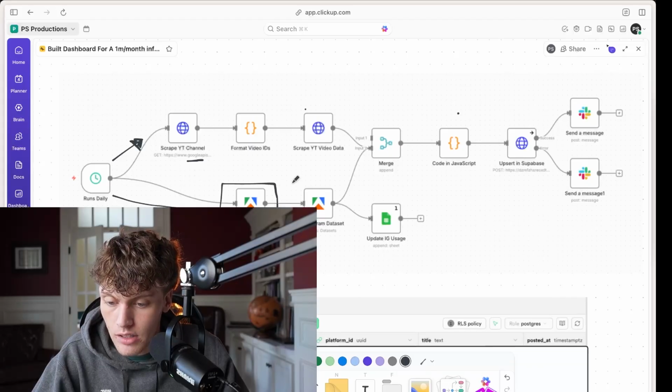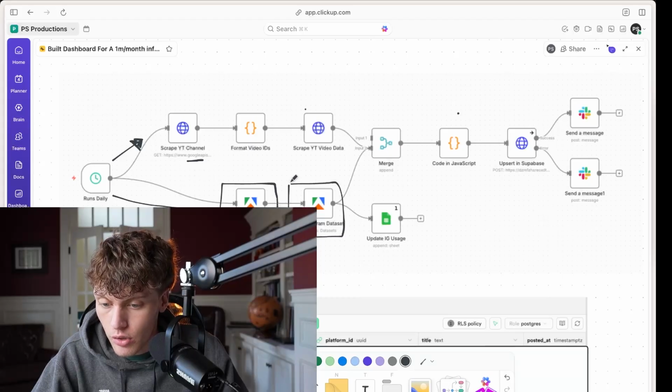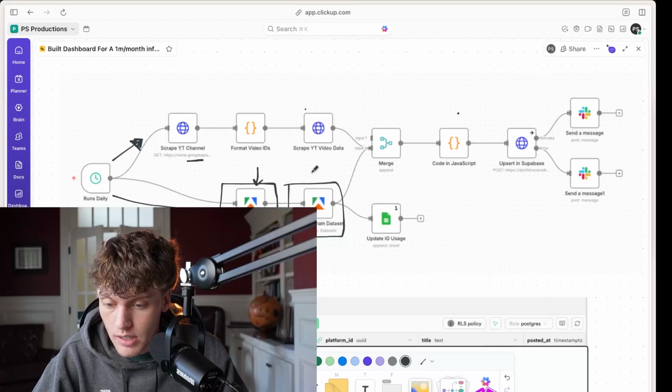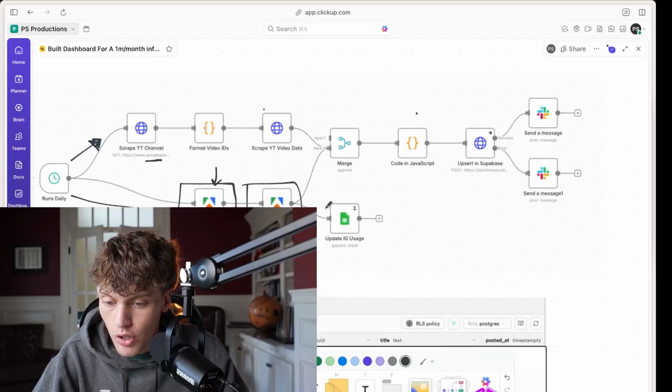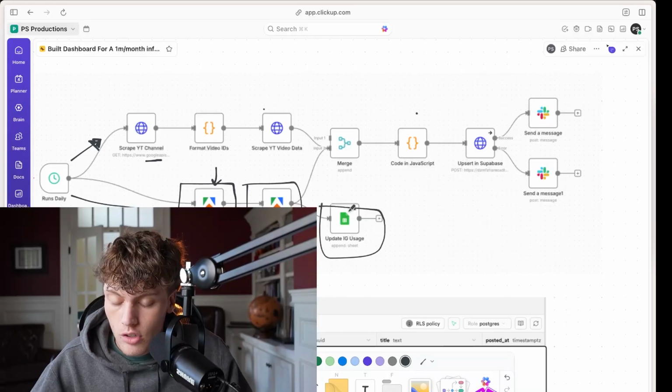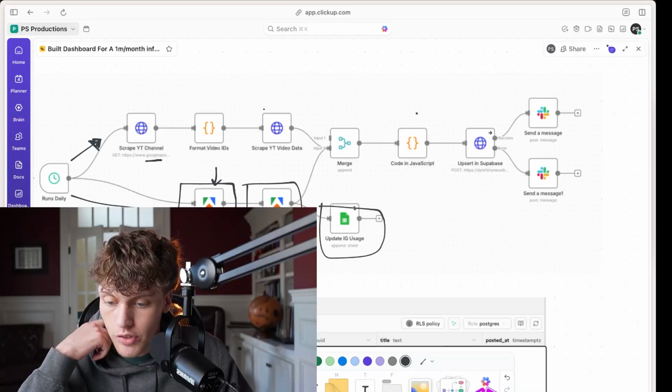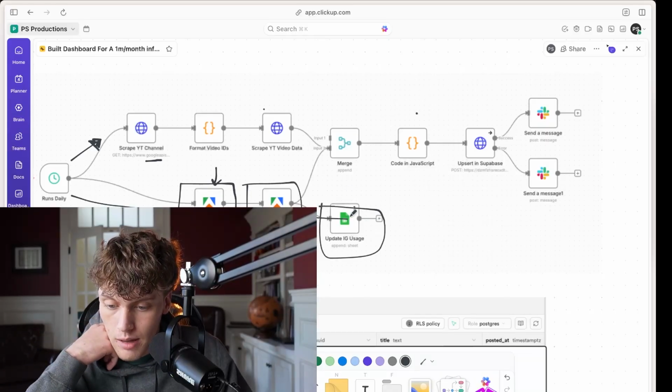And then we're getting the Instagram data set. So you're basically retrieving all the data. This one here is just going to actually run the scraper, and then this get Instagram data set node is going to go in and actually retrieve everything. And then you also need to update the Instagram usage. Obviously you have to keep track of the usage that this automation has, so you're using Apify to just put the Instagram usage in a Google Sheet.